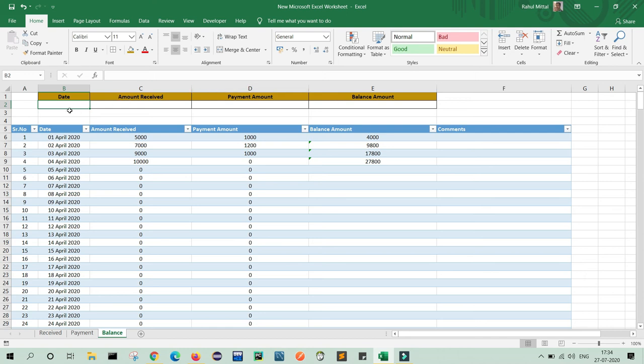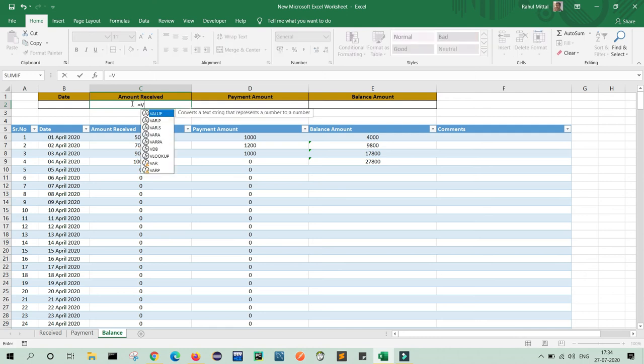So for this we will use VLOOKUP. So what will we do? In the received amount we will use VLOOKUP. So we will write equals VLOOKUP. My lookup value is my date, so I will select it, comma, table array. My table array is my date, amount received, amount payment, and balance amount.